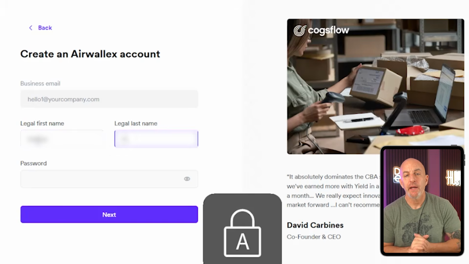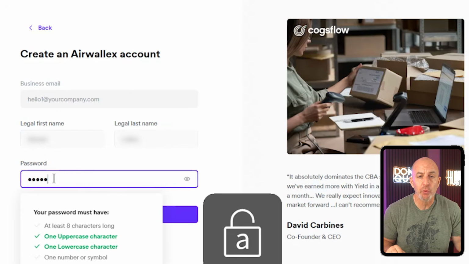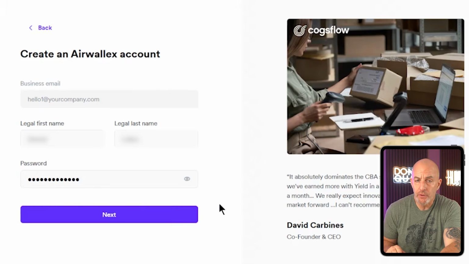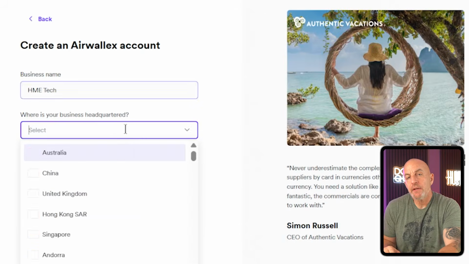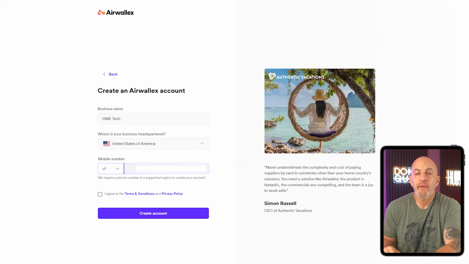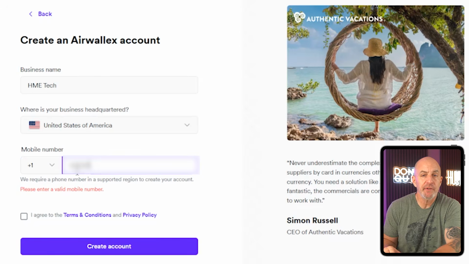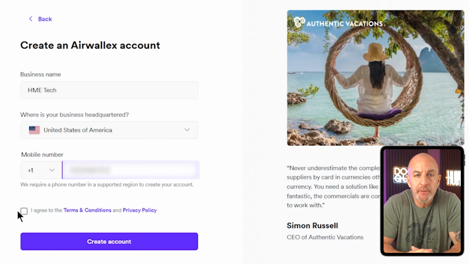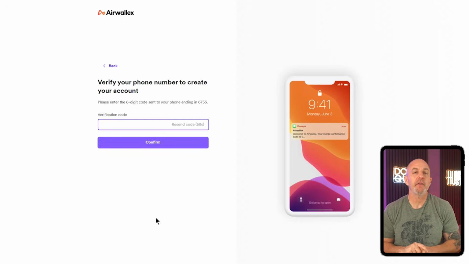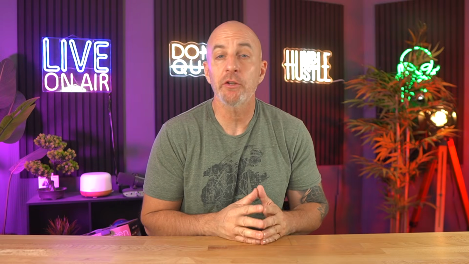And finally, enter your legal name, create a password, and then provide your business name exactly as it appears on your articles of organization. And then you're going to select your headquarters. I'm selecting the United States. You will also need to provide a US phone number. I recommend using a direct line since you will be prompted to provide 2-factor authentication codes. So at this point, enter the verification code and then log in. And please do note that you'll need to be in an eligible country to use Airwallex. You can check out their website for the full list of eligible countries.